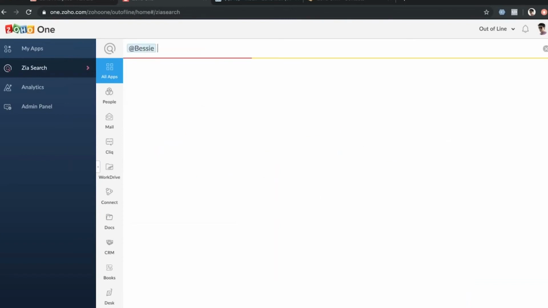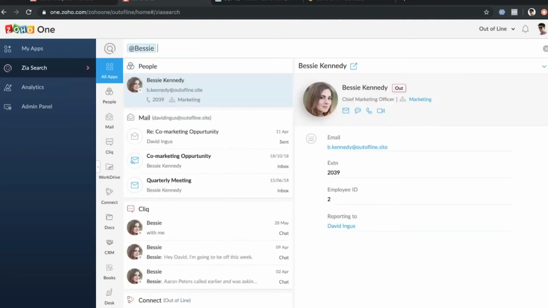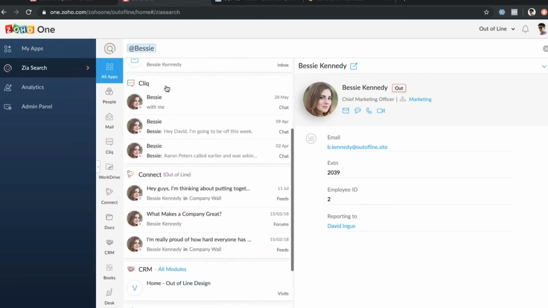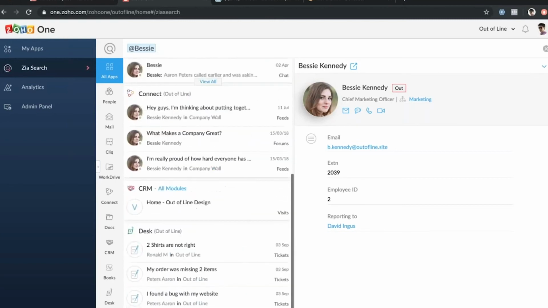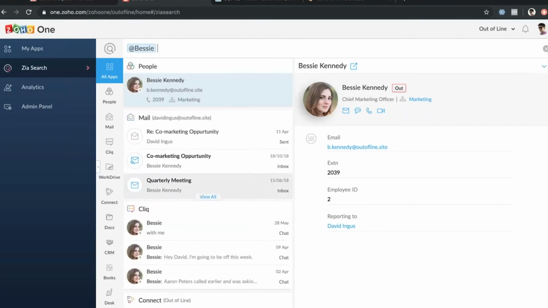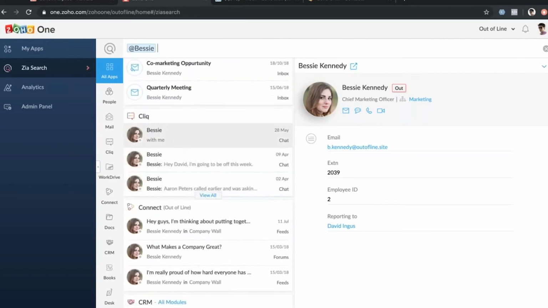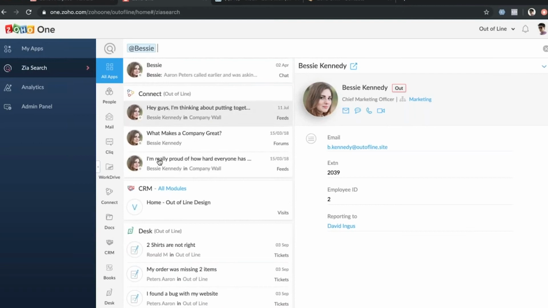And now it's going to show me every instance of Bessie Kennedy across applications here. So if I just wanted to see maybe she's a client, right? And I want to see all my mails with her, any posts I have about her in CRM, any deals I have with her in CRM, I can do that. So to break it down here, I put in Bessie. Here she is in People. She's an employee, so she's in our HR tool, People. Here are the mails I have with her. Those are in Zoho Mail. Here are the chats I have with her. That's in Cliq. Here are the posts she's had in feeds and forums inside of Zoho Connect.